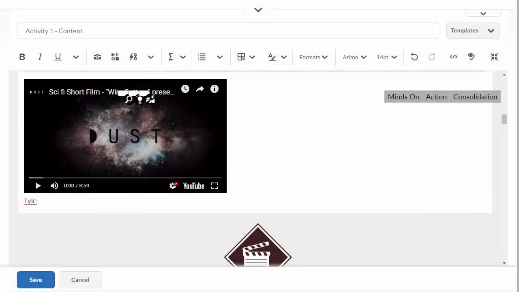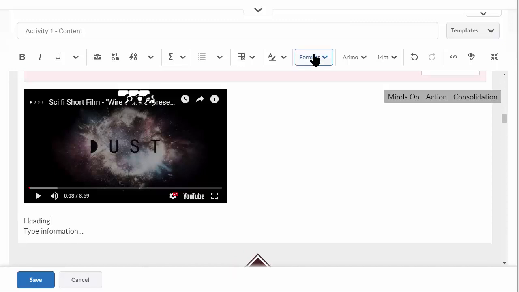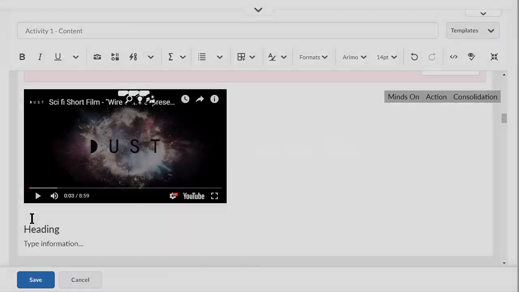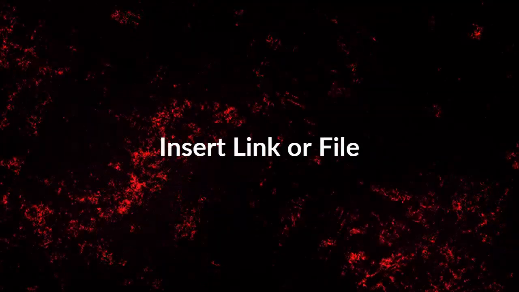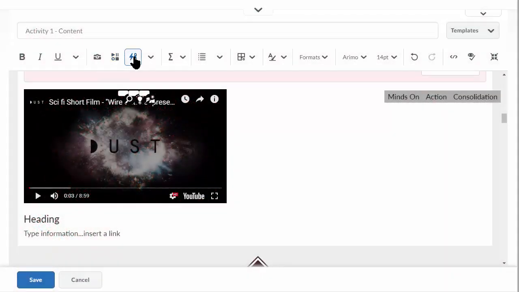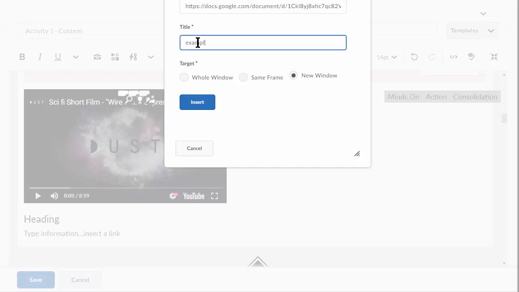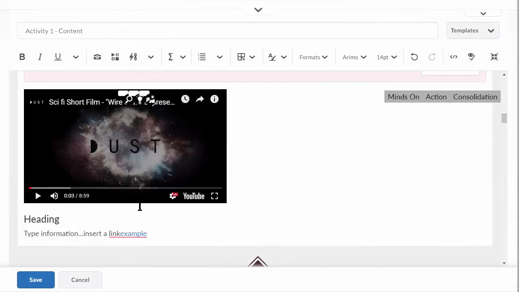And then type information. If you want a heading, I highly suggest using the heading feature. I go to Format and say which type of heading I wish to use. Go to Insert Quick Link. Scroll down till you get to URL, paste the URL, and type what you want the text to be on your page, and select Insert. And it will insert that link.